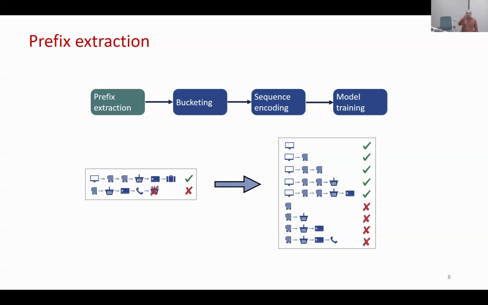So you're going to define a prefix extraction policy, and there are multiple options in there to select a number of prefixes from each trace in the event log, so that then each of these prefixes labeled with the corresponding outcome can be encoded for the purposes of applying a machine learning technique.